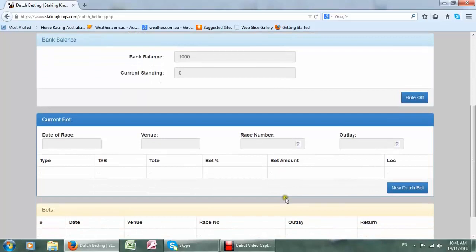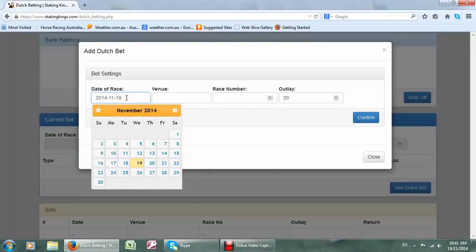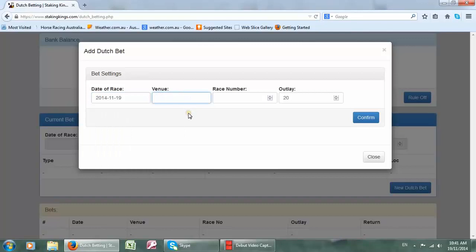The first option you have to do is create a new Dutch bet. So we go for the date of the race. First of all, we click New Dutch Bet. It shows up the current date of the race, which is today. Or, if we were looking at past records, we could go back to previous days, but this was the 19th of November, so there we are. And they're racing today at Canterbury.